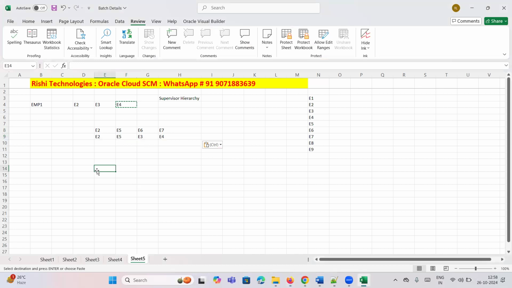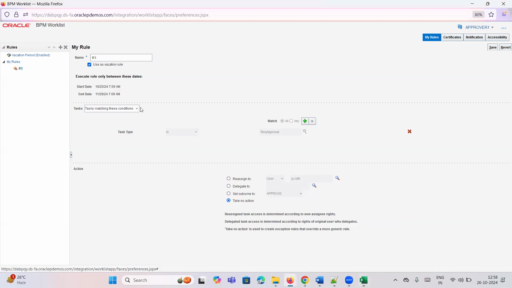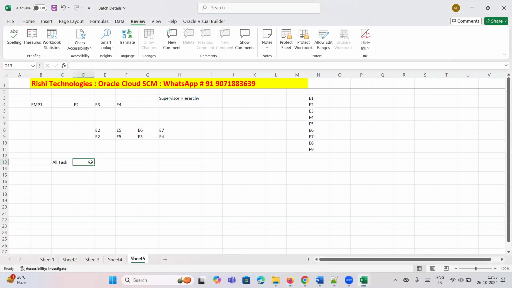So let's go to Excel again. See, for example, I want to reassign. Maybe during this period, I am going on vacation. I created one general rule, that means for all tasks I created one rule. Here I selected all tasks and I created rule one. So now I am assigning all the tasks to, let's assume, an employee called E9.